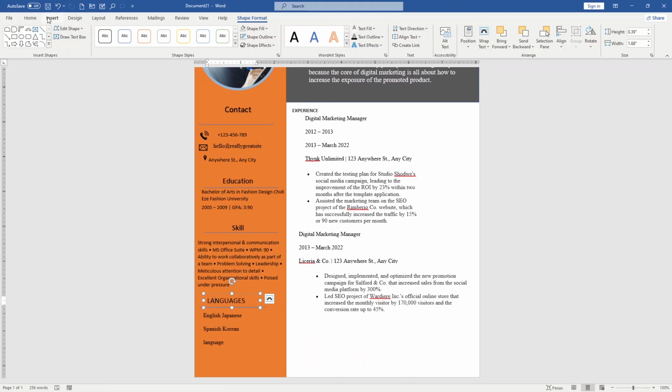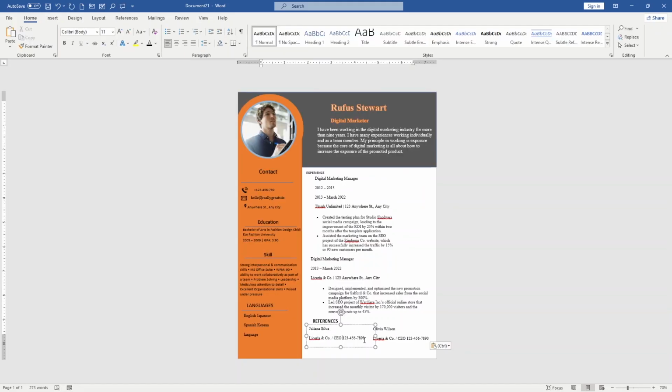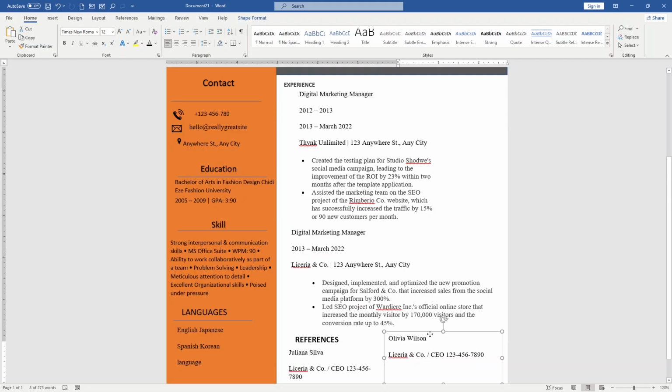With the reference, same as before, insert a box and draw it here. Now you can resize it here, resize it.